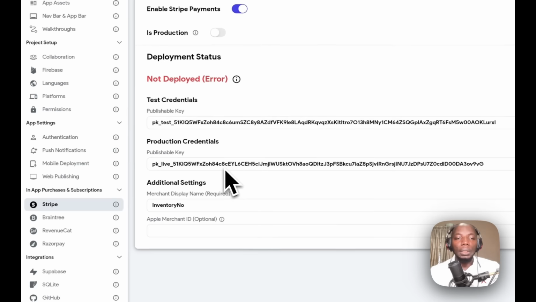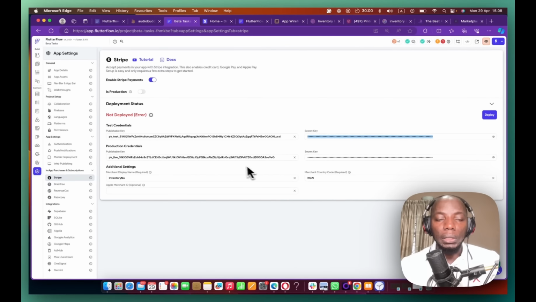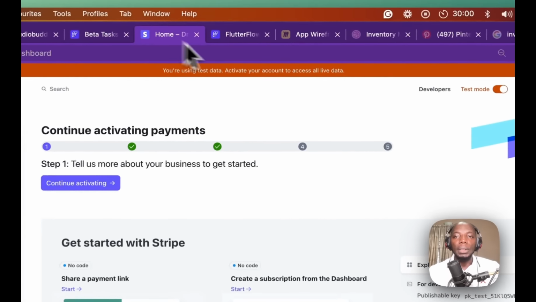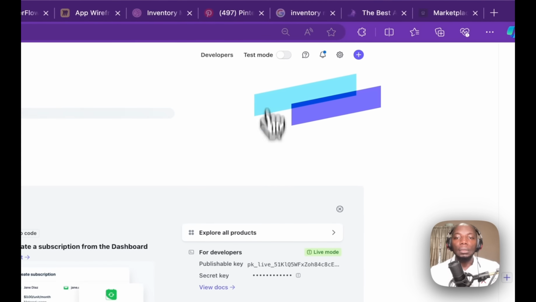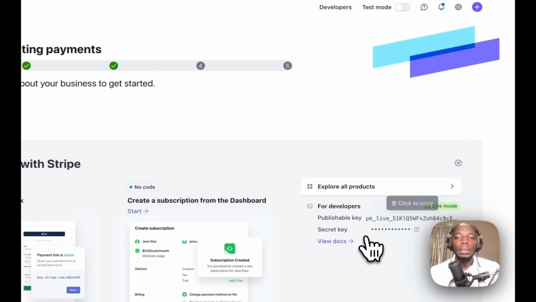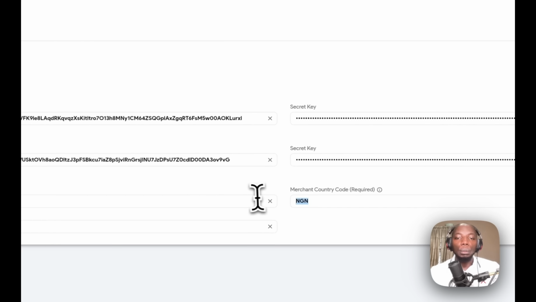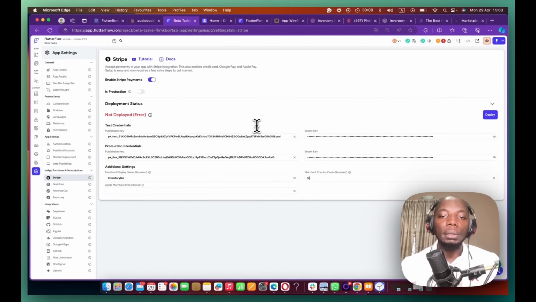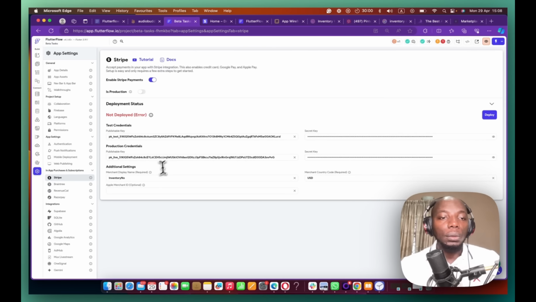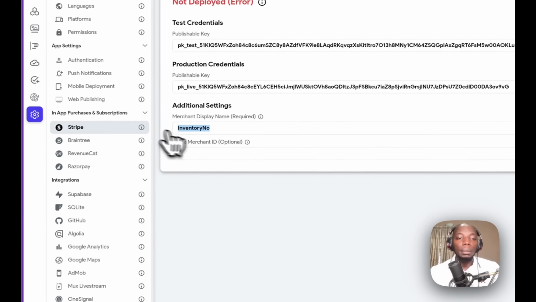Then when you want to go live, or if you desire to go live, you would have to come back here and switch to your live mode and copy your publishable key and your secret key. Then you come back here and paste it. You put your merchant country code. Yeah, for most persons it's going to be USD. That's going to be your code, and then you put the name of your merchant.